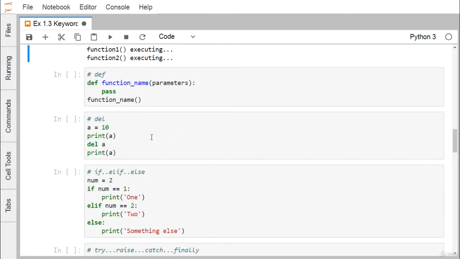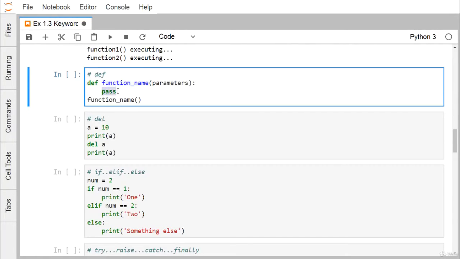In this way the class declaration will take place. Next one, we are having this def. So def will be used, def stands for define. So def will be used whenever we are going to define one user defined function. So def, then function name will be coming, then parameters, and then let us suppose we are having this pass.